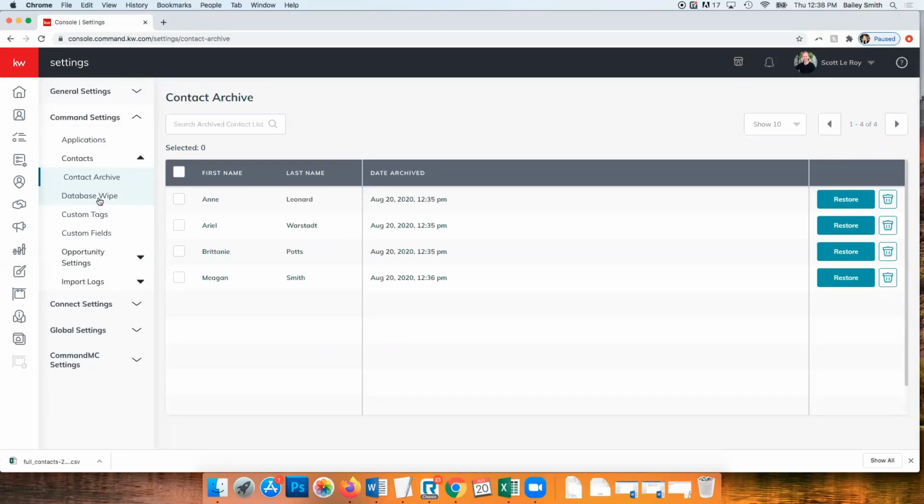So this is, I think, a great process. You can store contacts in here as long as you need to. If you have a lot of people in here, you can search for people through this search bar, their first name, last name, and then the date and time they are archived is displayed here. So you can use this a couple different ways. Of course, you can just move people over here and delete them.